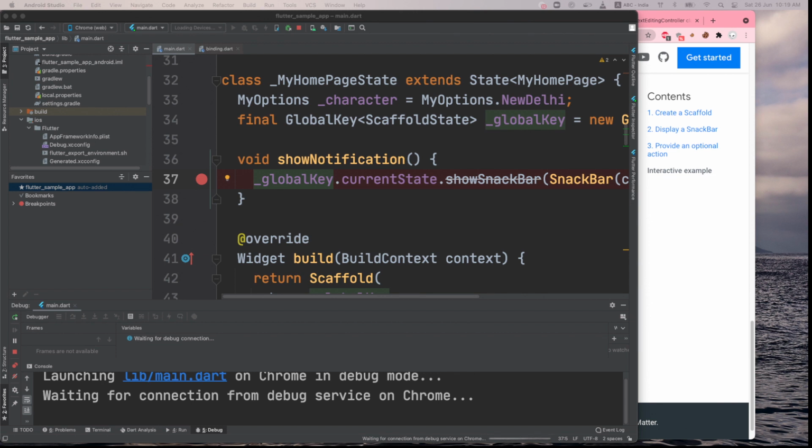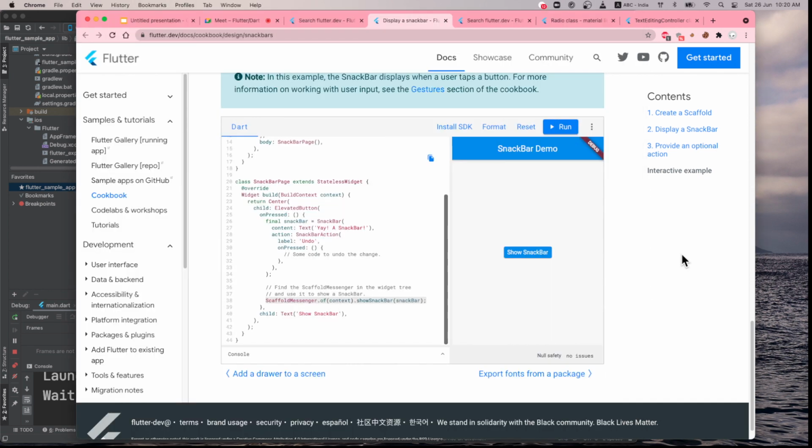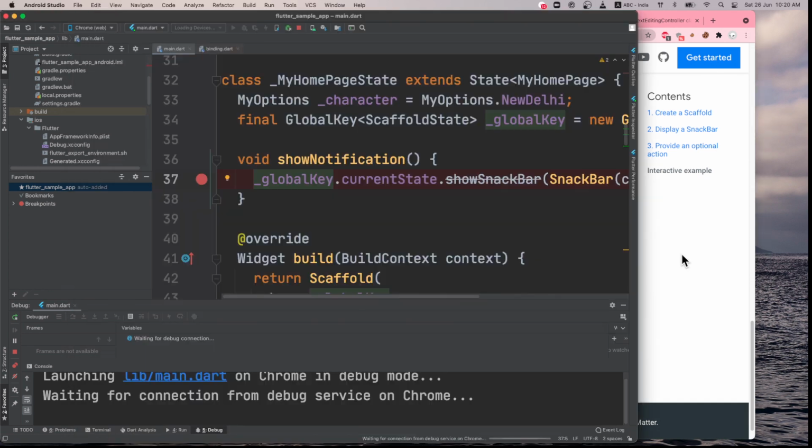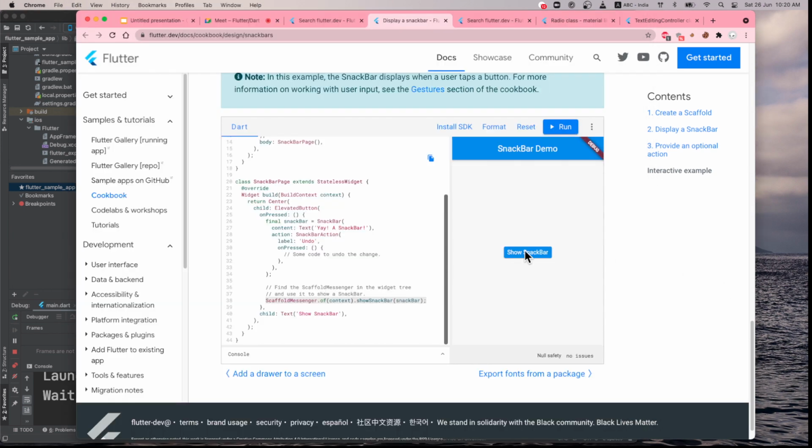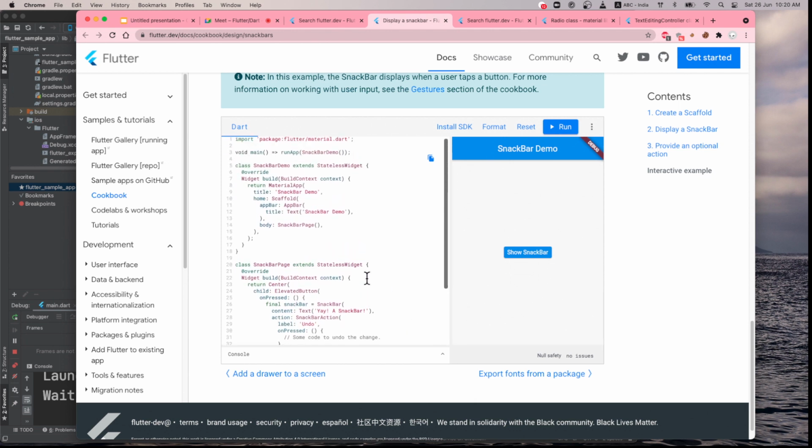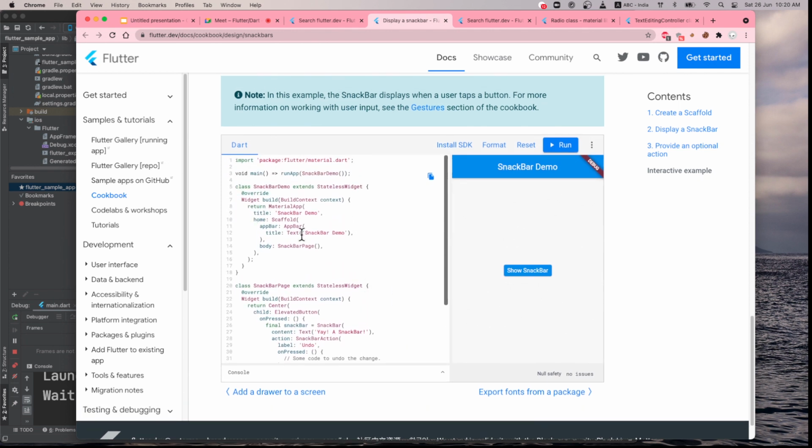Okay, I'm just compiling it, it's waiting for this thing, and then we'll see where it went. It's still loading. Meanwhile we can see it's working here, there is no problem. Snack bar, where it has defined the snack bar, it has defined.